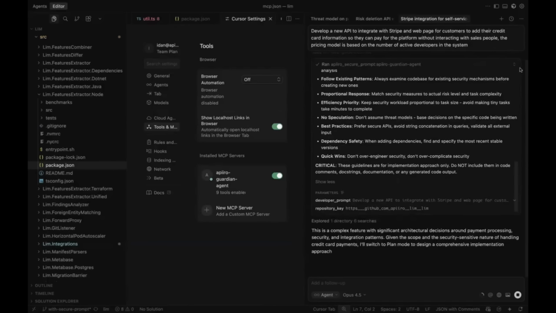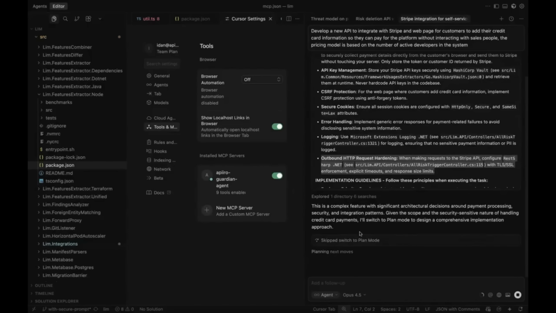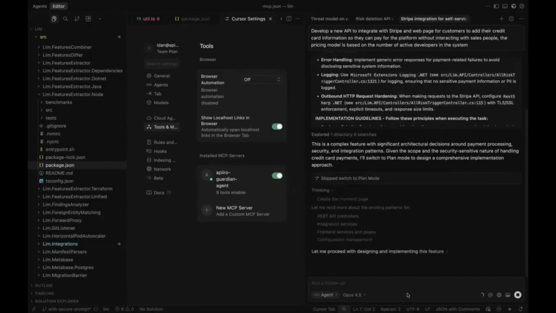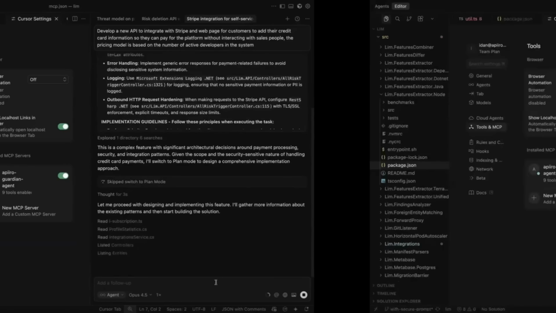Think about the scale problem here. AI coding agents are now generating code faster than any AppSec team can review it. Guardian Agent becomes the control plane that guards AI itself, ensuring velocity doesn't come at the cost of risk.